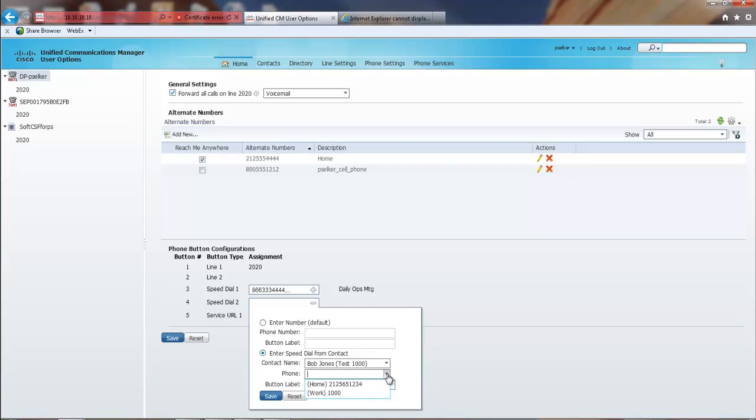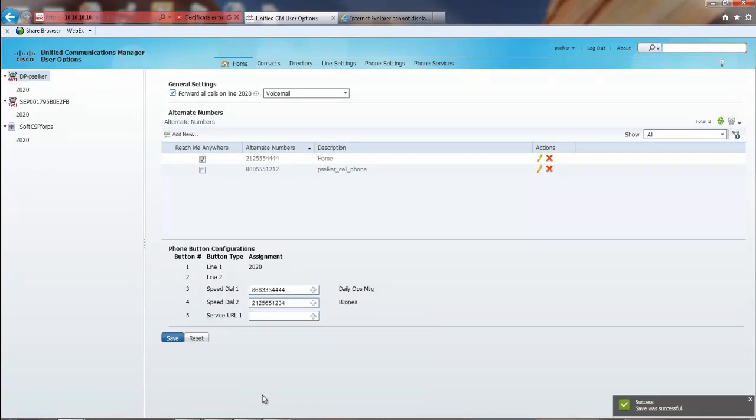And Bob has 2 phones listed in his contact information, and I'm going to pick his home phone, and I'm going to label it B. Jones and save it. Okay, successfully saved, and I'm done. So I've just added 2 speed dials that I had available on my extension mobility profile.